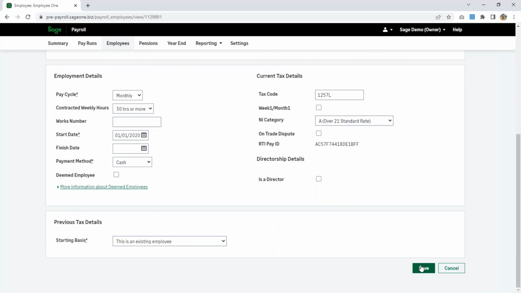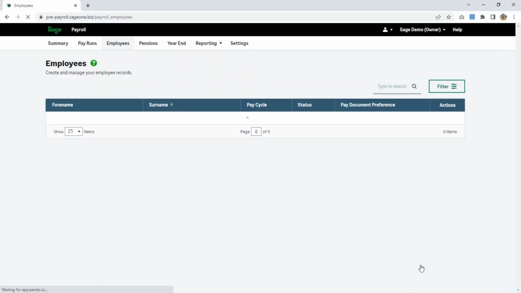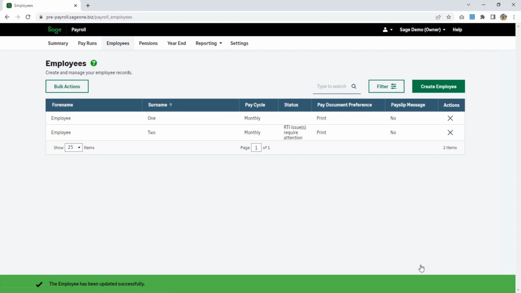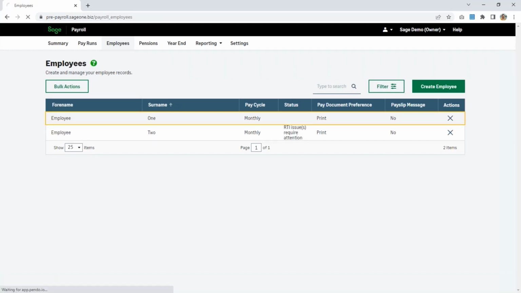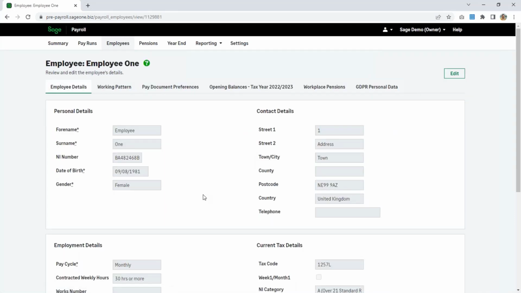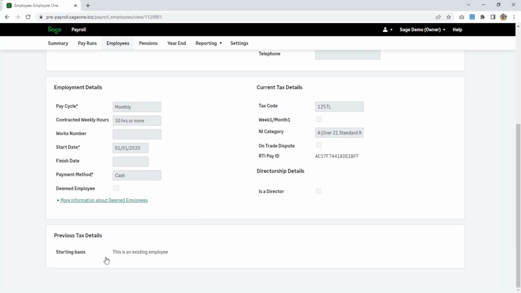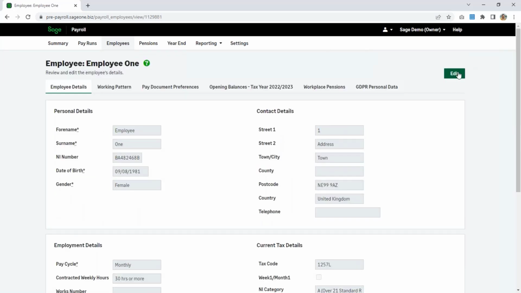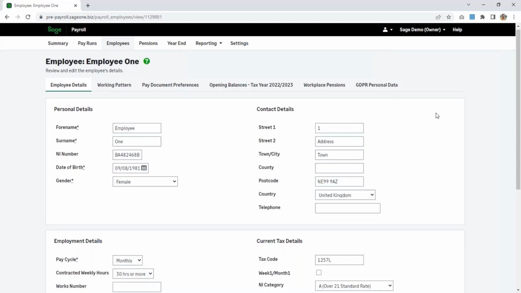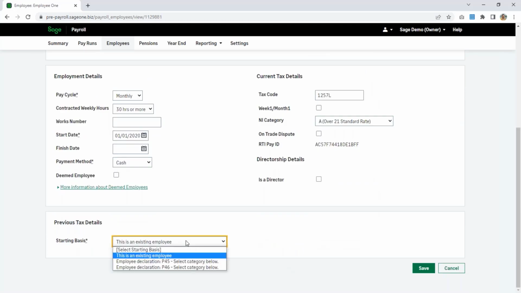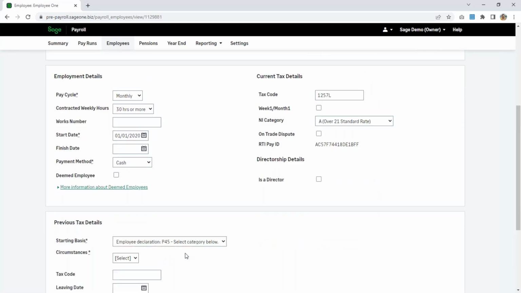And I'm then going to click save. And once you've got the missing information entered, if required, you can enter previous employment details. So this was actually an existing employee, so there's no P45 figures I need to enter. But if it was a recent employee that had a P45 when they first started working for you, you would need to edit the record and then enter the P45 details from here.